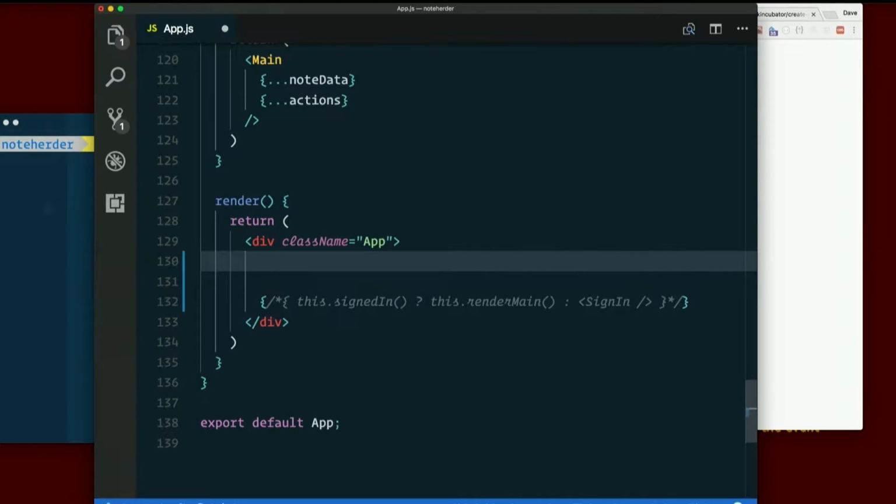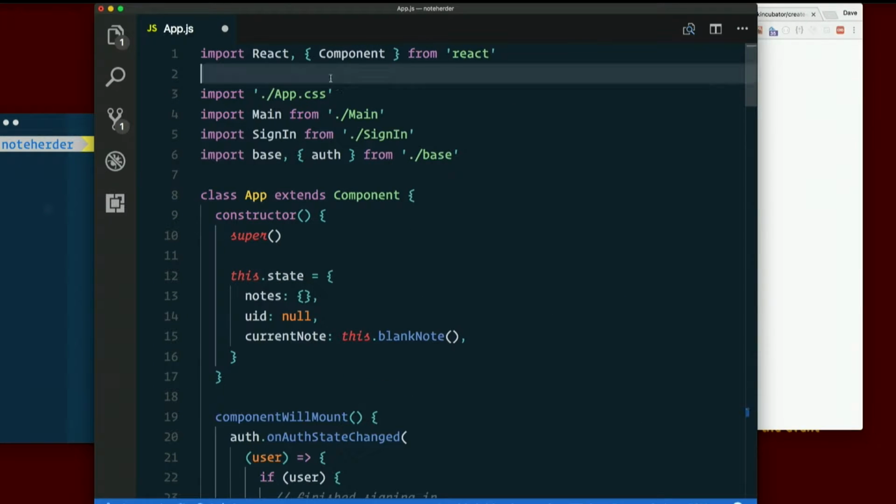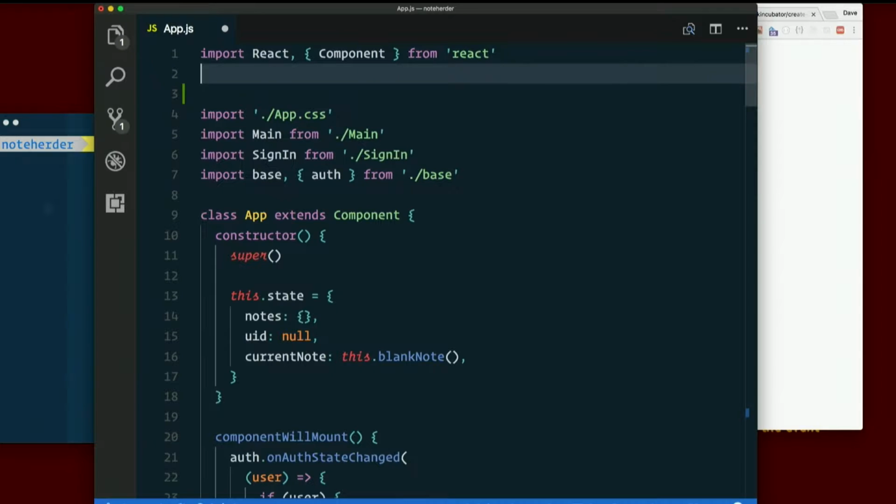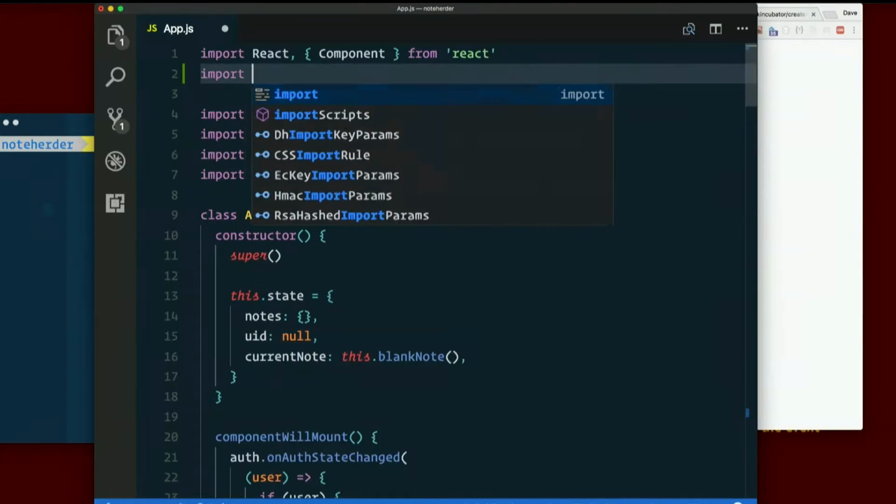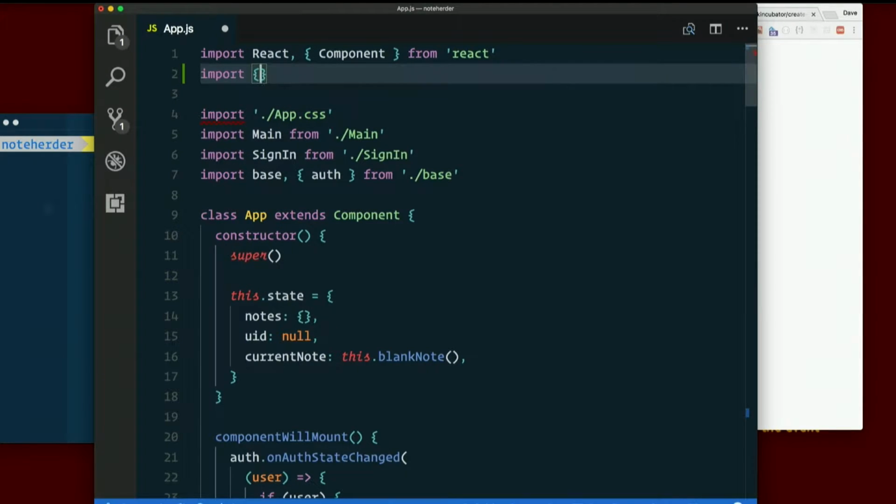So we'll use a switch. Learned how to do that yesterday, right? So at the top of app, right after we import React itself, we'll import some stuff from React Router DOM. We'll need to import Route, and we'll need to import Switch from React Router DOM.